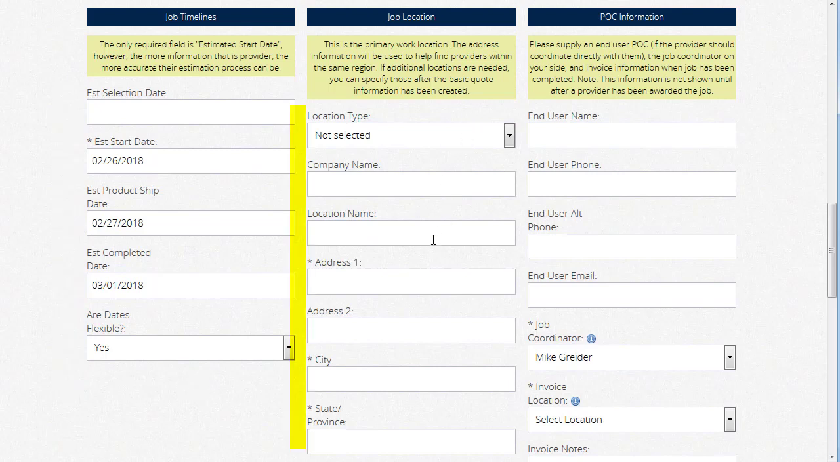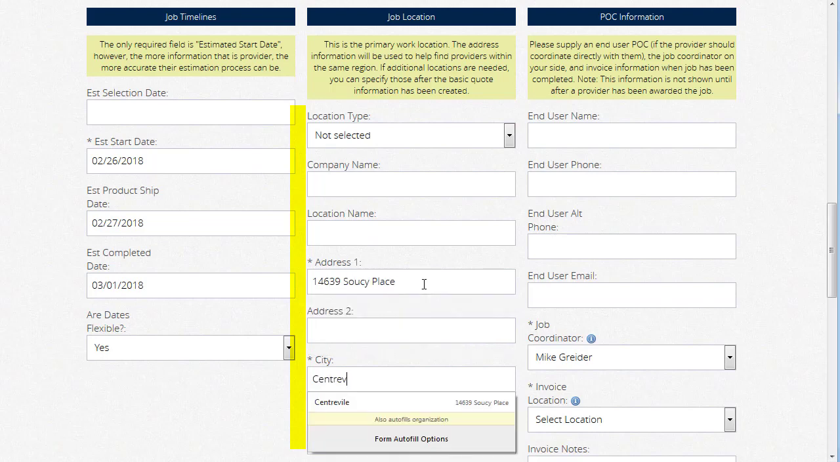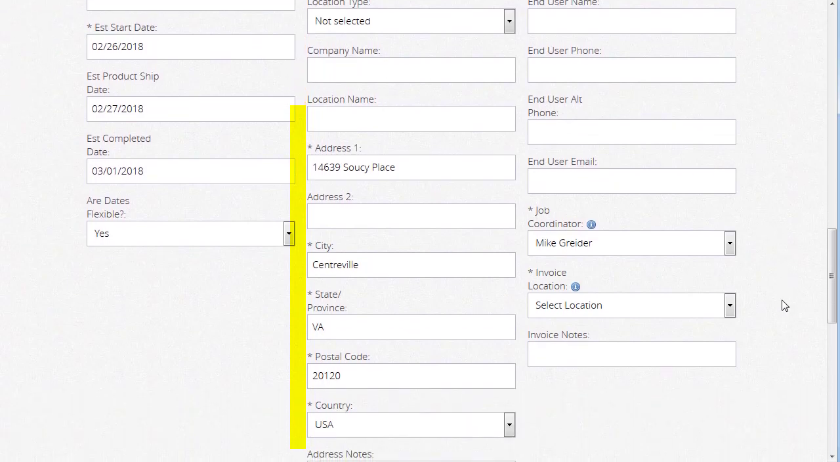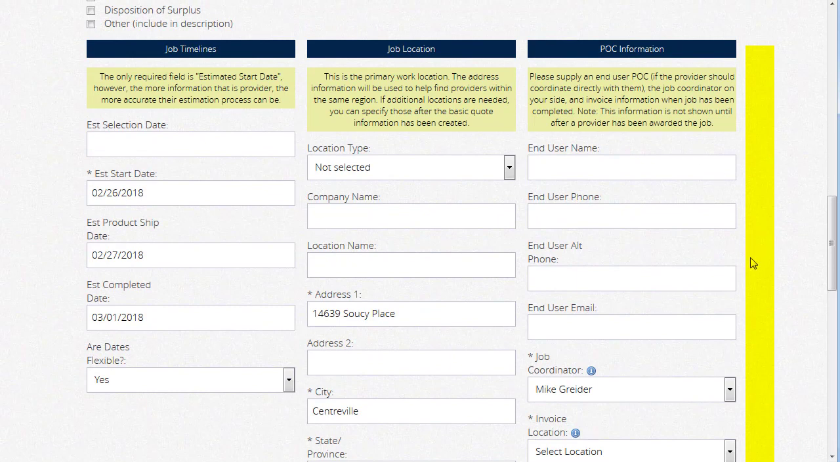The job location is where this job will actually be taking place. If there's multiple locations, or if there is a pickup from one delivered to a second destination, it's best to put those specific details inside the job scope. Once you've entered in a job location once, it will be available to be selected a second time on subsequent quote requests.